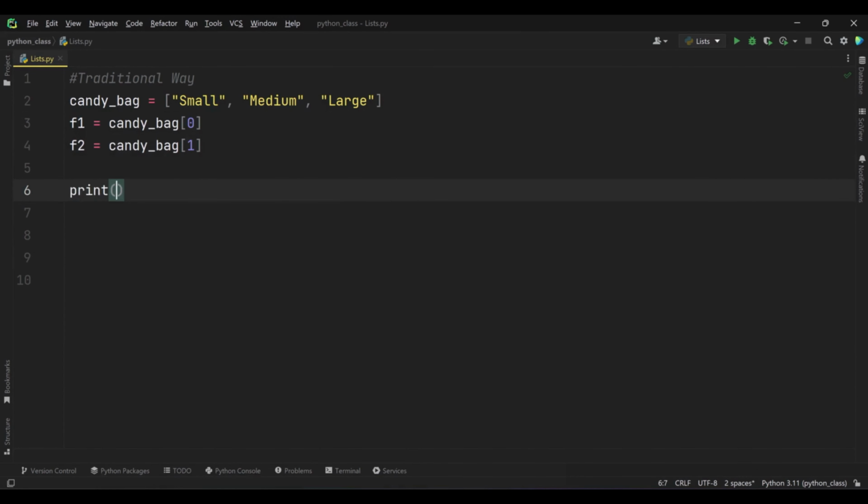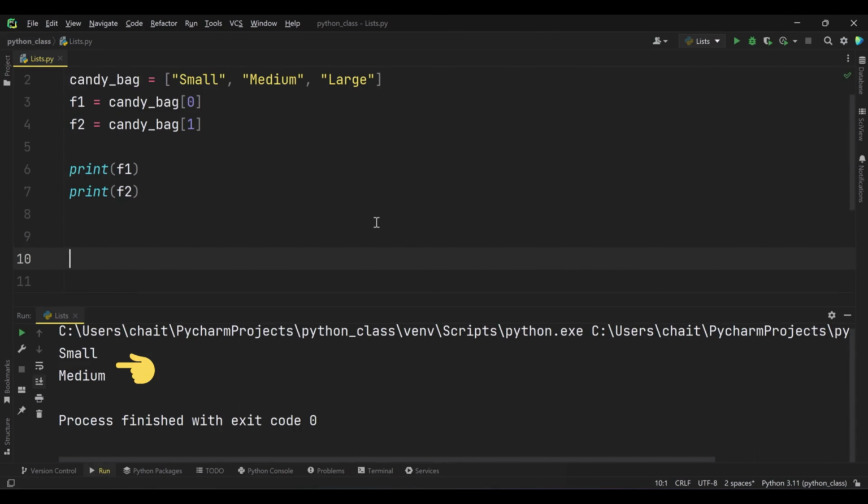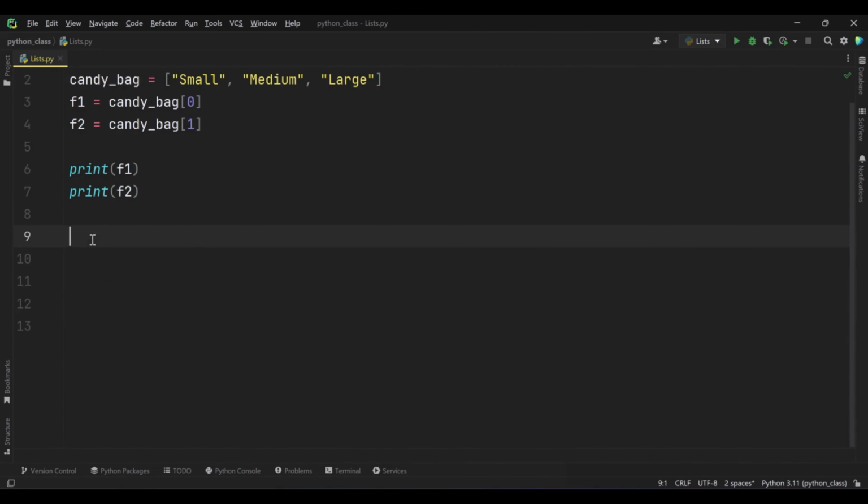Okay, we will print the list of values assigned to each friend using the print function. Let's run the code and see the result. There you go. We have the result. This is the traditional way of assigning multiple values, but with the multiple assignment trick, it's like magic.